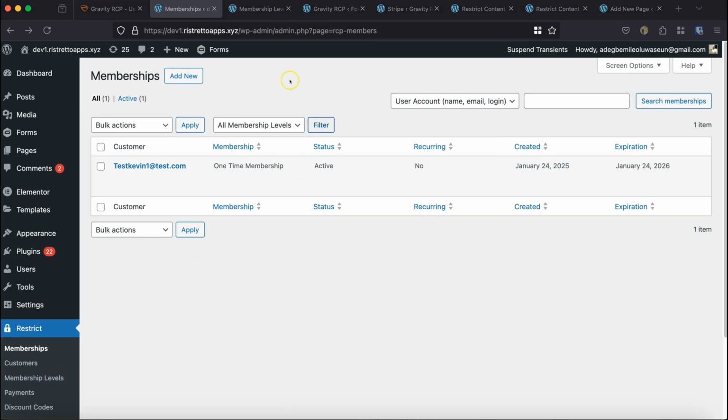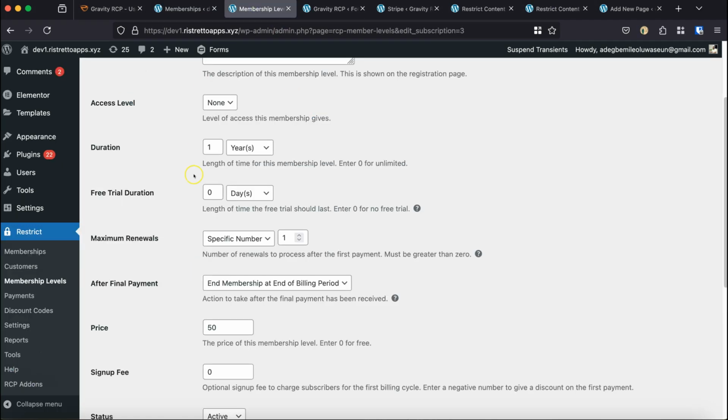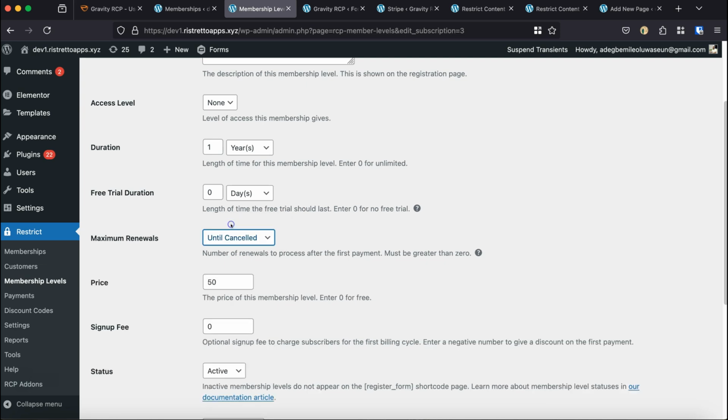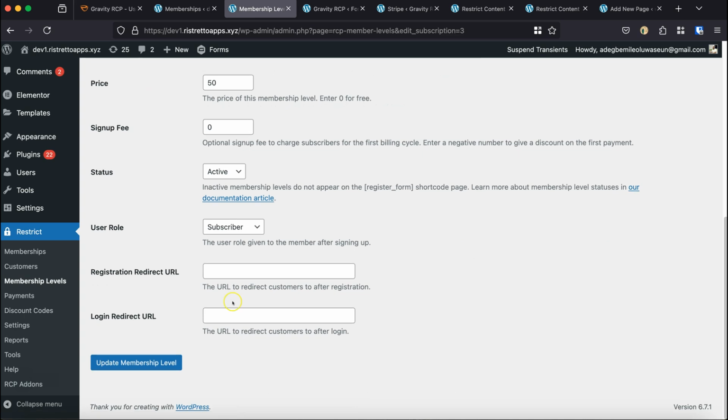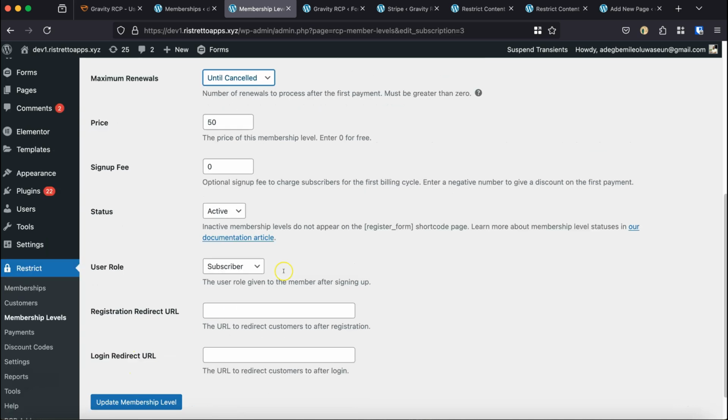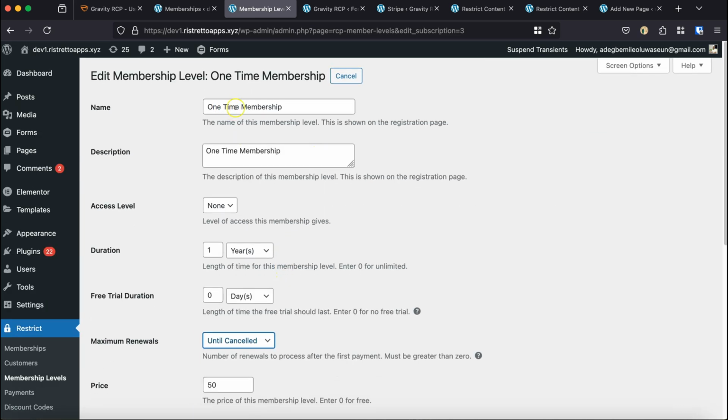Okay, so we've talked about one-time payment settings. What if we wanted to do a recurring subscription instead? So let's make a few changes. One would be in Restrict Content Pro into membership levels. I'm going to change the maximum renewal to until canceled so it doesn't stop recurring. The payment will continue to be taken. And also we'll change the name, why not?